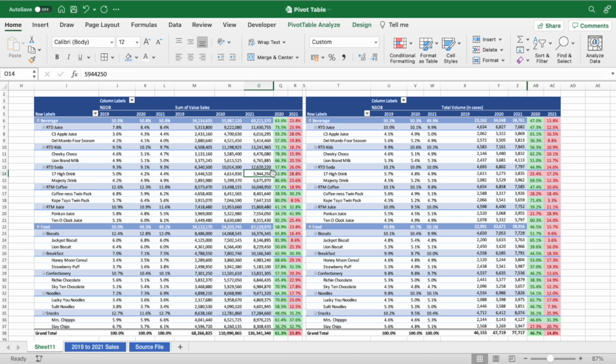However, we see that the growth has slowed down in 2021 and we weren't able to sustain the 30% year-on-year growth. We can also say that although we achieved more than the target growth in terms of value in 2020, there was still an opportunity to increase volume sales for select products such as 17 High Drink, Coffee Nest Twin Pack, Pongkan Juice, and Slay Chips to meet the expected growth target. So the year-on-year selling price increase helped us achieve the value sales number for these SKUs.